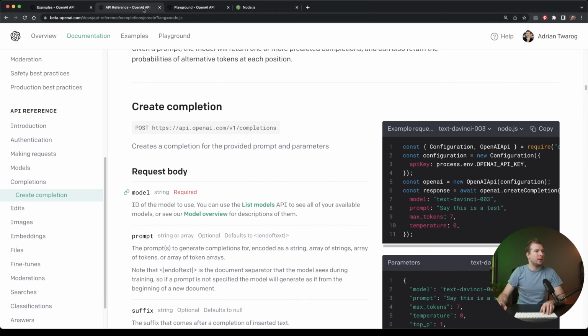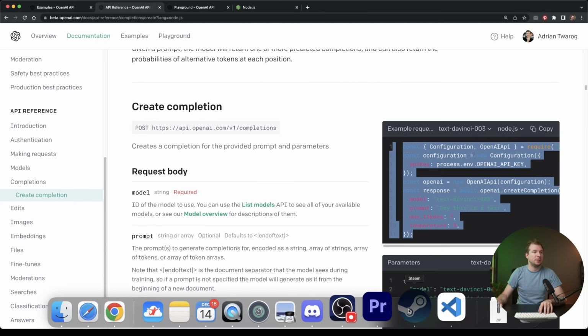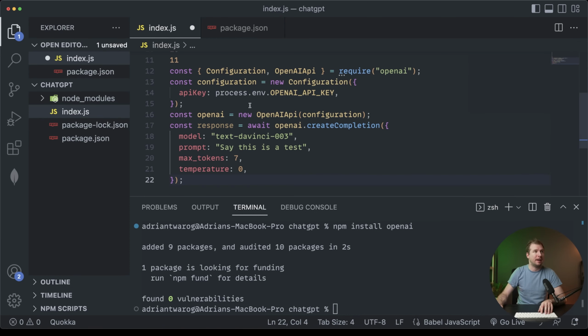Heading back to the OpenAI platform here, we can now go to the documentation and simply copy paste the code we have here for creating a completion. We'll head back into VS Code, and we're going to paste this into our index file. We only need to do one other thing here, which is to implement the API key.